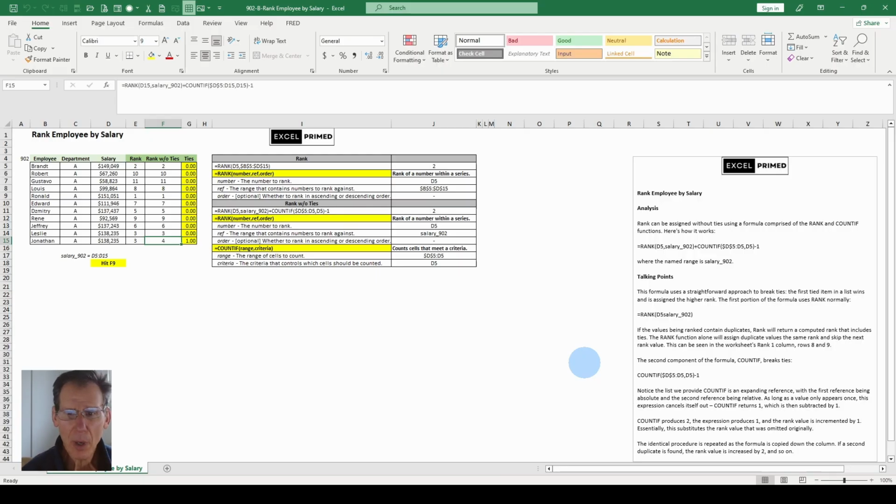Brad Williams, Excel Prime. We're going to use the RANK function to rank salaries, but we're also going to do something a little bit different here. We're going to settle that tie situation. I've been talking about it repeatedly. What do we do about ties? In other words, let's say the salary is the same. What do we do about it? We're going to use the COUNTIF function to remove ties.